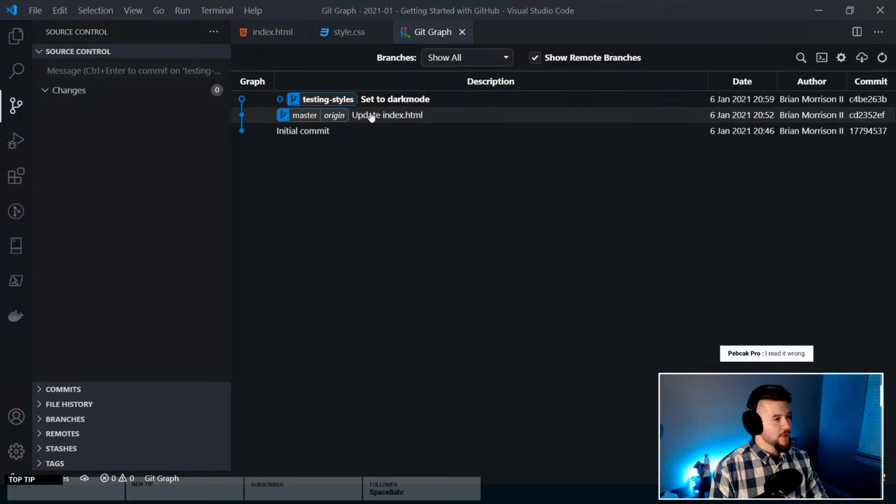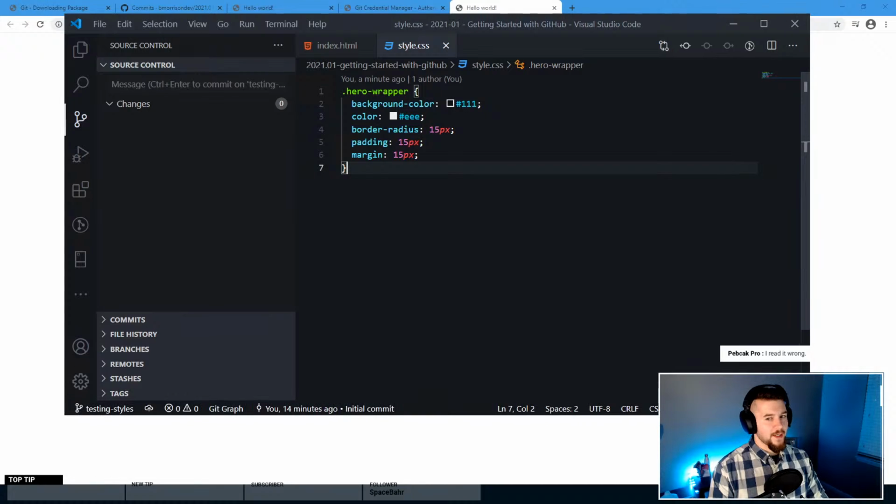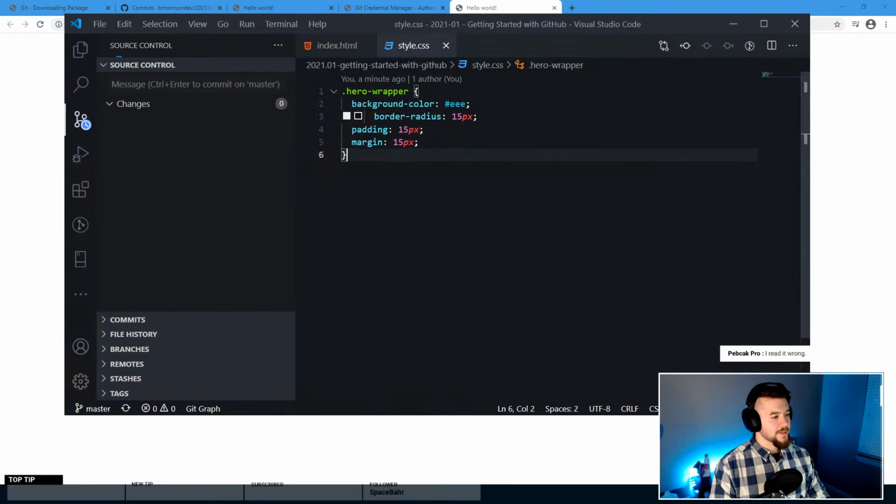So actually, to demonstrate this and give a little better visual, let's switch back to master and then make a change there. I'm going to have to minimize this again a little just to show this. The other way you can switch branches inside of VS Code is if you click on the name of the branch, it'll show you what branches are available on your machine. So instead of going to the terminal, I can click on that, select master, and now I'm checked out on master. You can see my hero wrapper class style has changed back to what it was before.